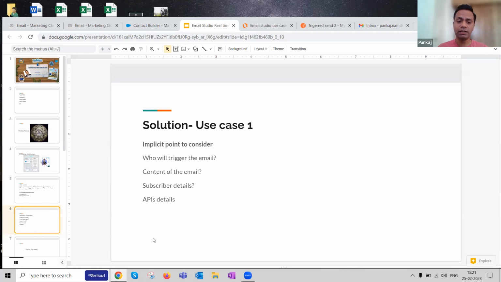What would be the subscriber detail? What is the data, to whom we need to send that email? Where will that data come from? Where will it get stored? Are there any APIs involved? What are the APIs that are involved in this case? Is it a real-time use case, or a near real-time one, which is not instant? These are the things that you need to consider in order to come up with a solution for this particular problem, which is about sending the post-purchase receipt via Marketing Cloud.